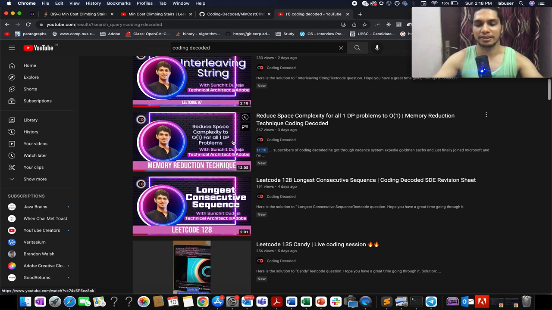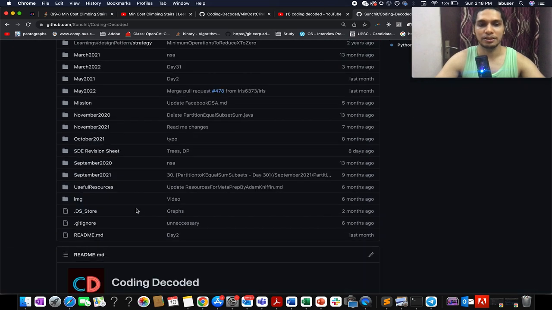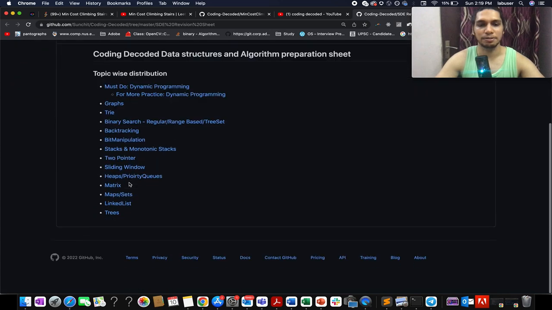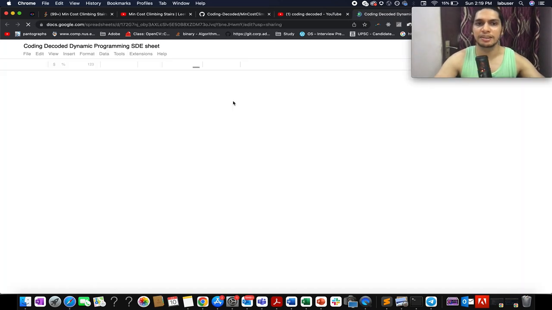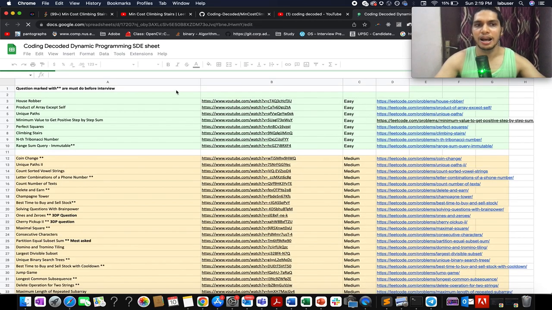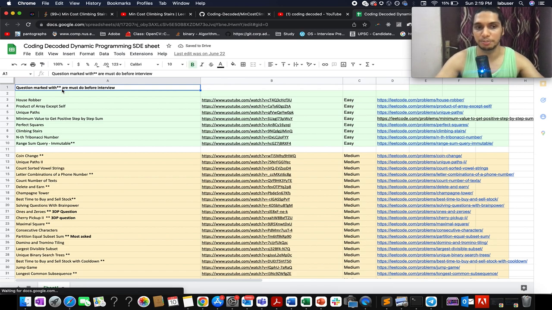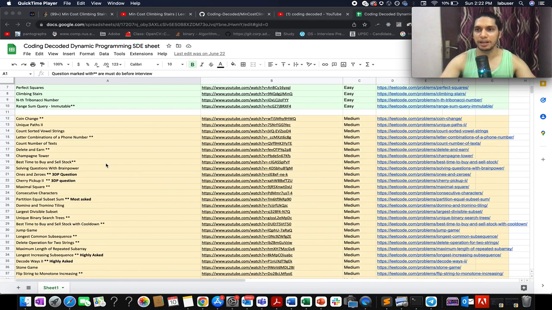Also, in case you're interested in more questions of dynamic programming, if you want to revise them, then the Coding Decoded SDE revision sheet comes to the rescue. So let's open that up, and you can go through the dynamic programming sheet. Here you will find the questions in segregated order: easy, medium and hard. And I have marked some of the questions with a double asterisk sign that are highly important from an interview's perspective. I tried covering as much breadth as I could, and once you go through all these questions, I'm pretty sure that you will be 80% ready from a dynamic programming perspective, and I can give you that assurance.